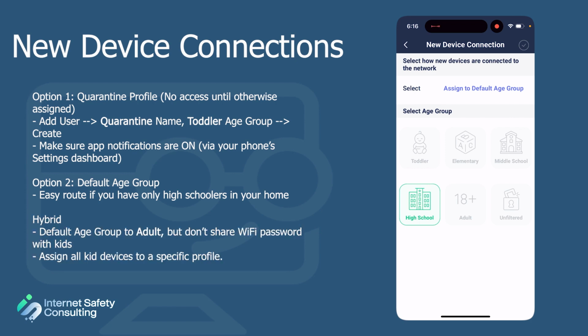So if you have young kids in your home and their friends are wanting to connect their devices, you can just not share the Wi-Fi password with your kids so that they always have to ask you to enter the password for their friends when they want to connect to their network. That way, you can leave the default age group to adult so your adult friends can connect easily and not have to wait for you to assign them to a profile, but you'll still be aware anytime your kids have friends connect their devices, and you'll only have to assign those ones to a specific profile.